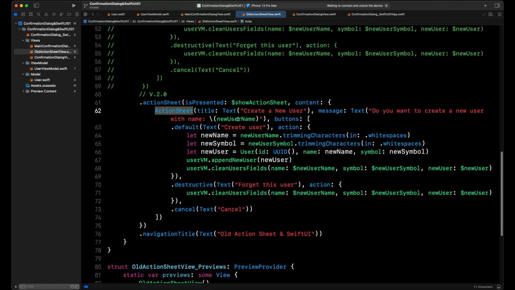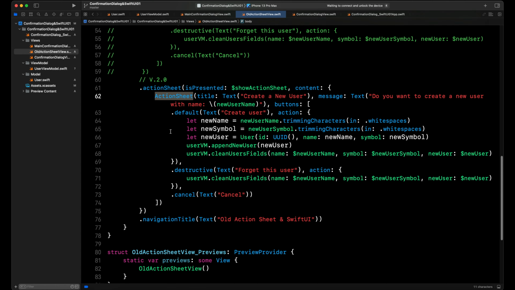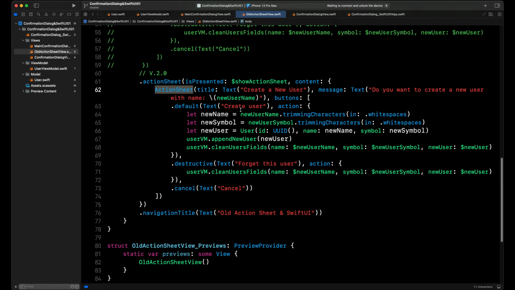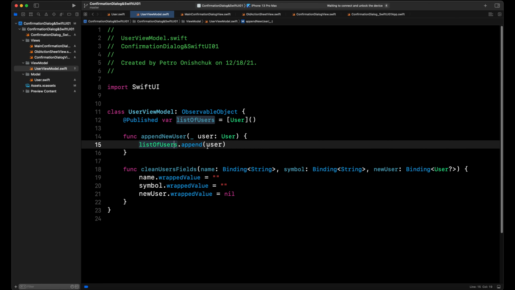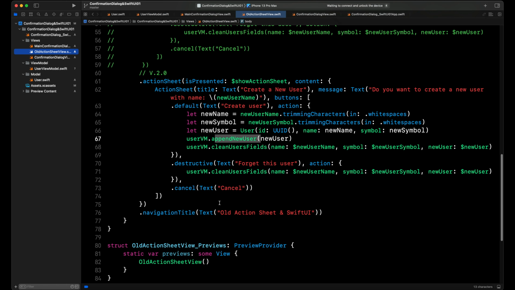Inside our action sheet view, we have a couple of parameters. First is the title, second is the message for our action sheet, and also we have buttons. As you can see, I create 3 buttons. First button is for creating a user. As you can see, we take a new username, a new user symbol, and then we create a new user object. And after we create a new user object, we use our user view model and put this user object inside our list. As you can see, we use the append method and append the new user inside our list of users. And then we clean the fields we use for creating a new user.